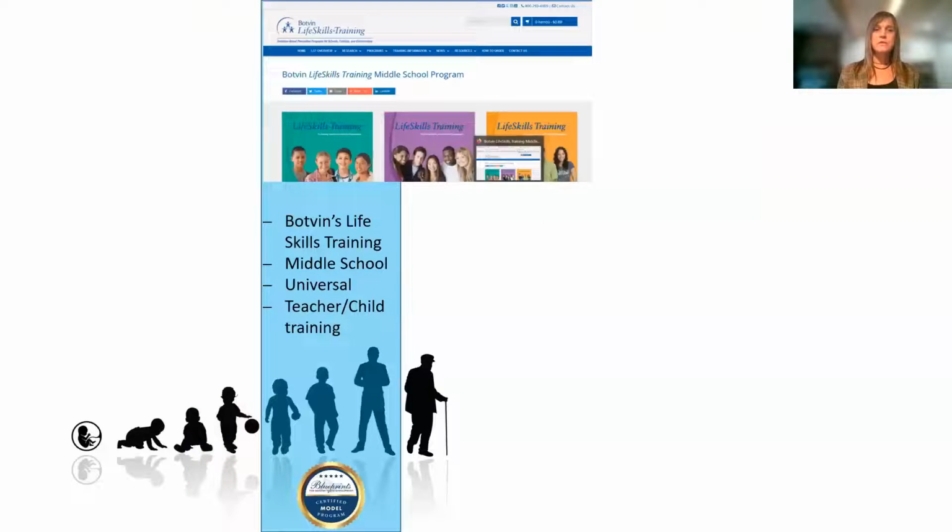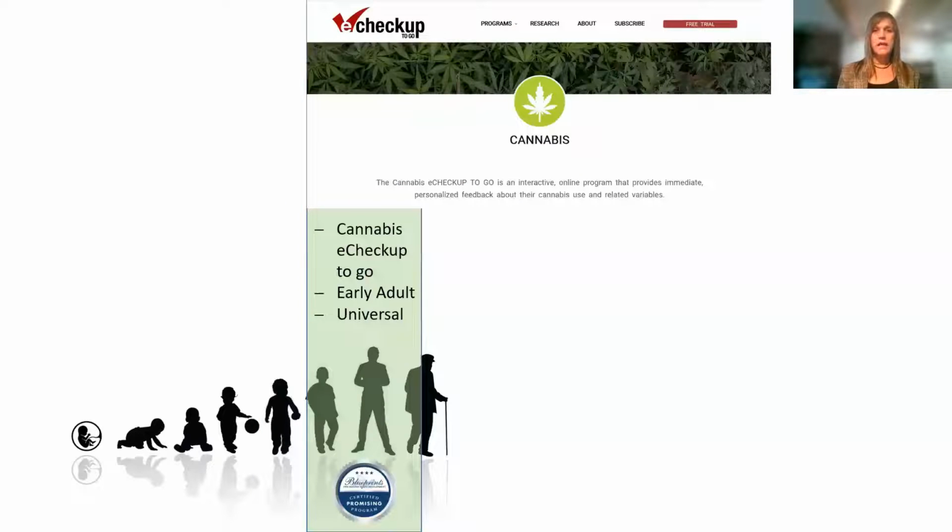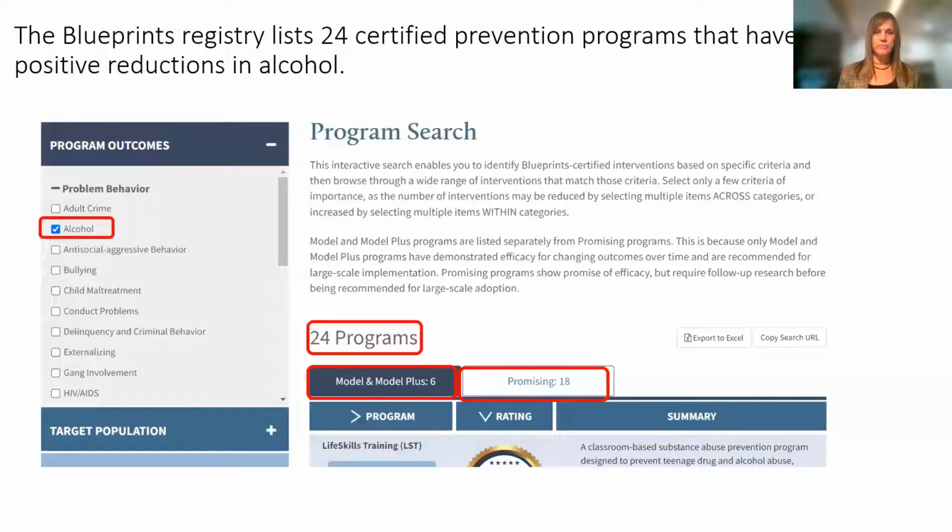Botvin's Life Skills Training Program is implemented at the middle school level. It's a universal prevention program that provides teacher and student training. And then Cannabis eCheckup to Go is an example of an early adult intervention targeting the early adult population. And it is another example of a universal prevention program.